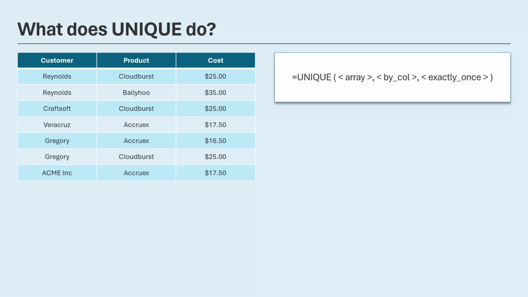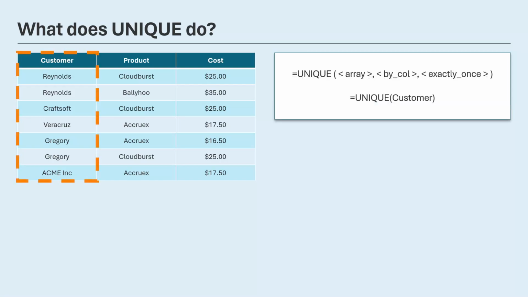The required field being the array, so this is where you select which cells you want to get the unique values from. So very simply here, if the unique function were pointed at the customer column, then it would return a unique list of all the customers. Here chopping out the second Reynolds and the second Gregory from the customer column.